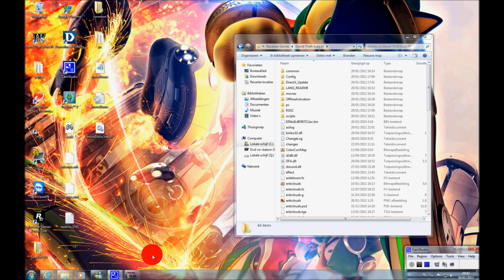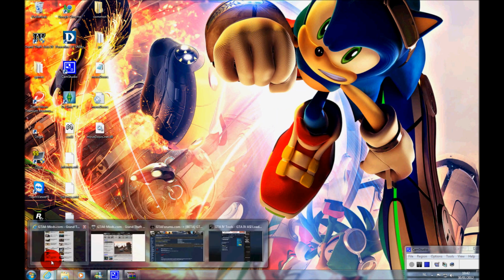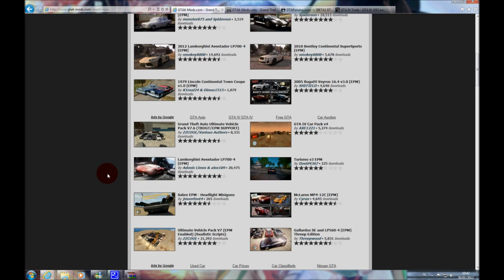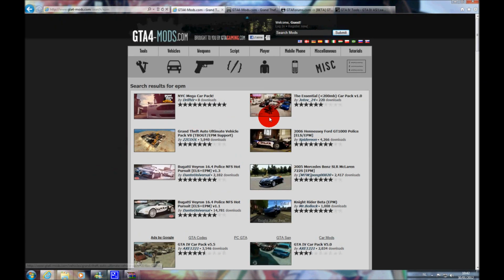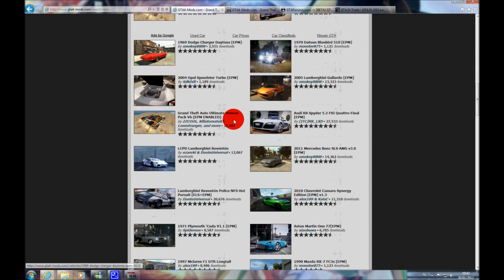I'm gonna be showing you guys how to install EPM v1.4 today. So what you want to do is first check the links in the description. The first link will get you to this page on gd4mod.com. This will have loads of cars to install EPM on.